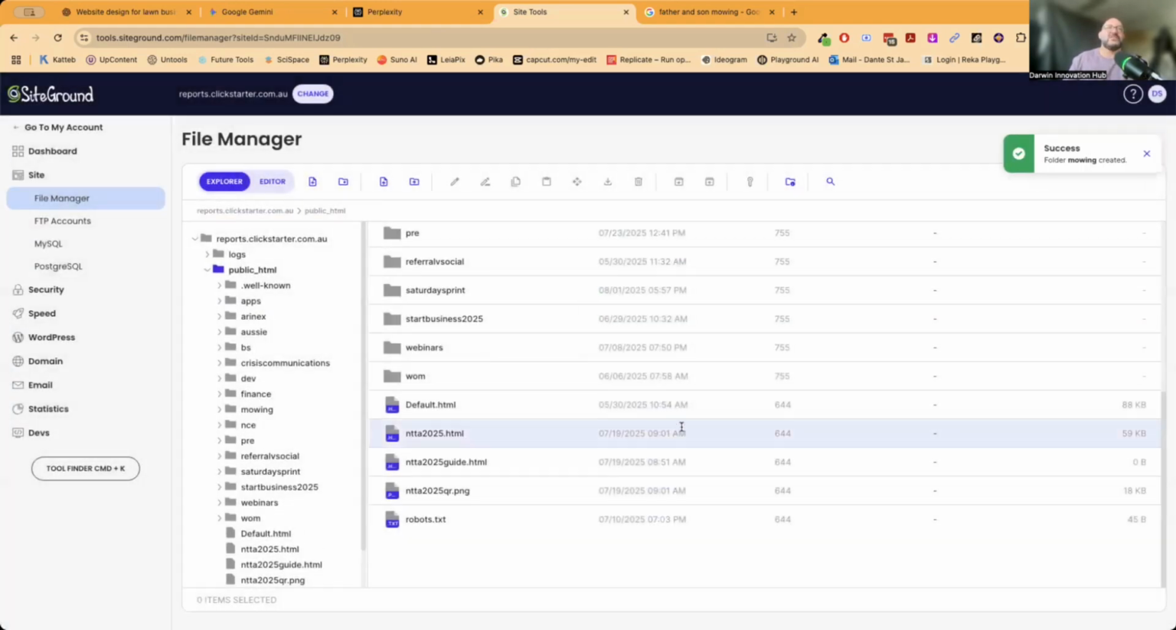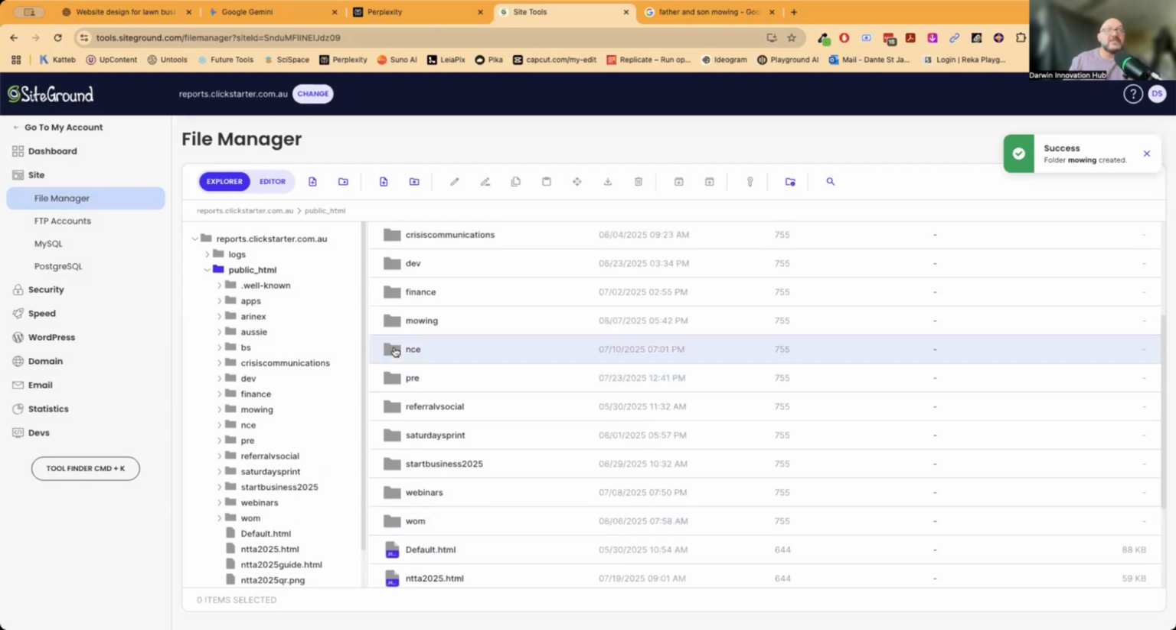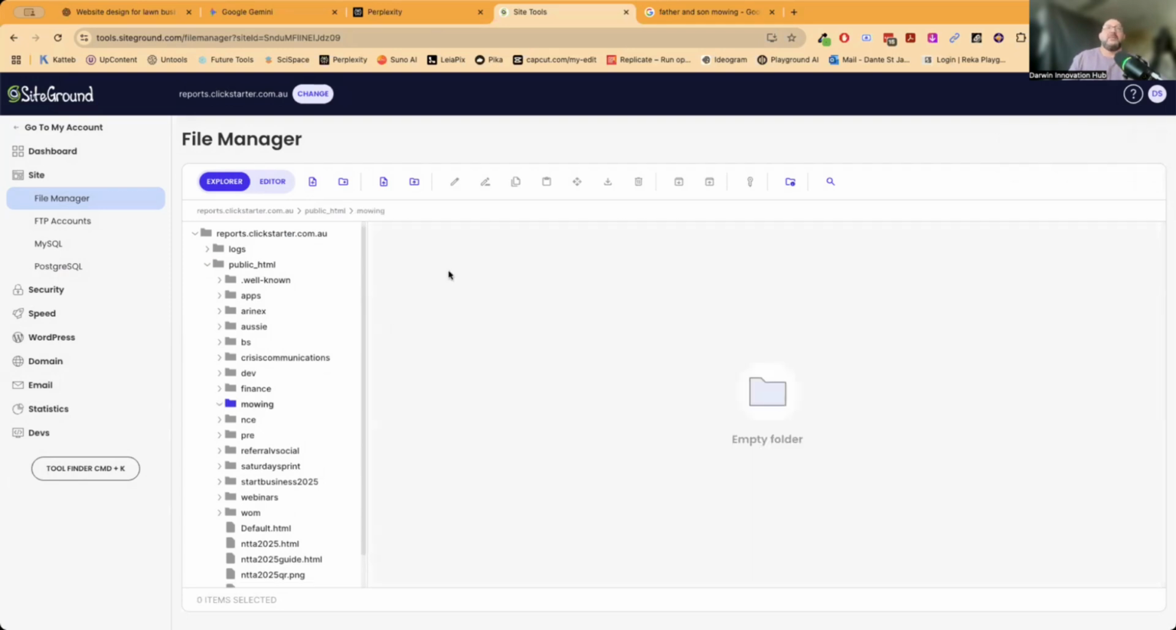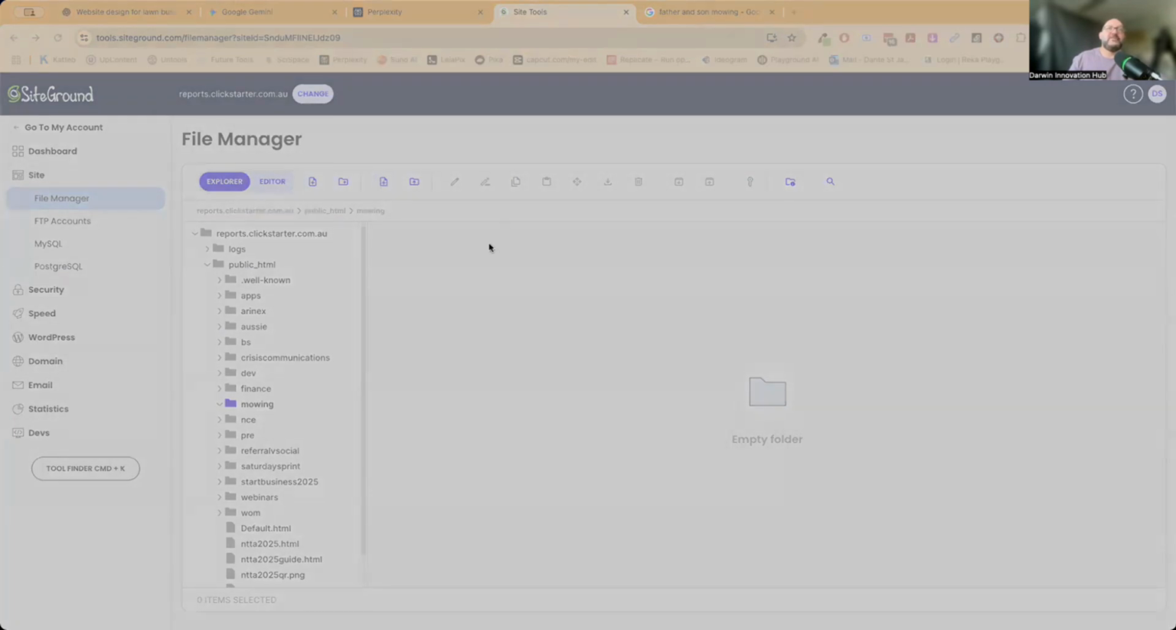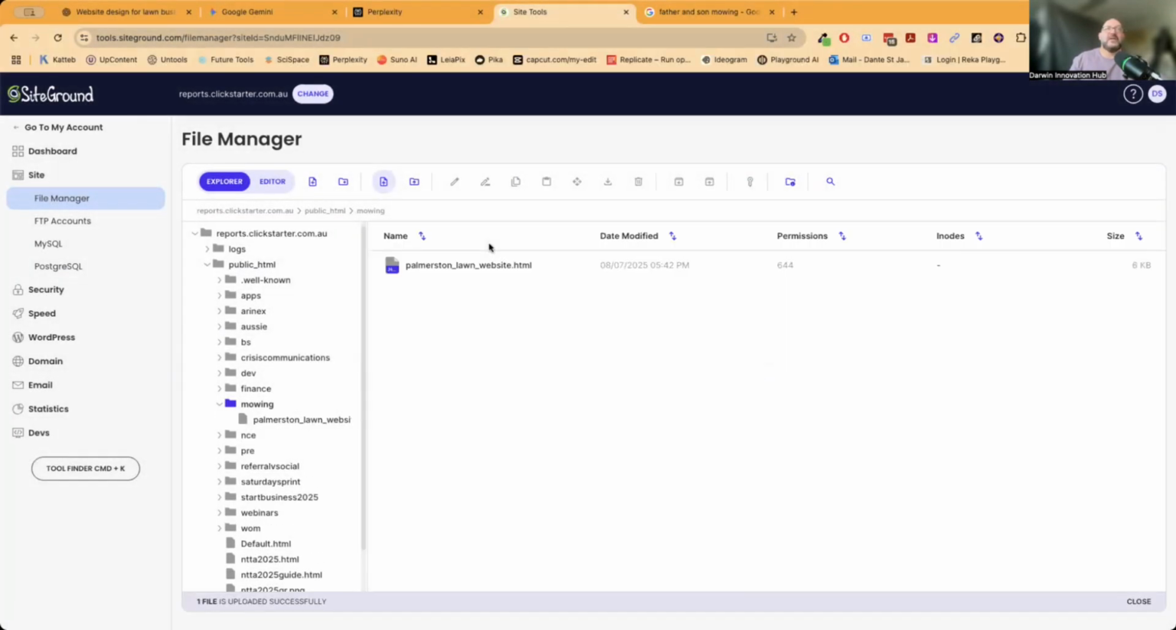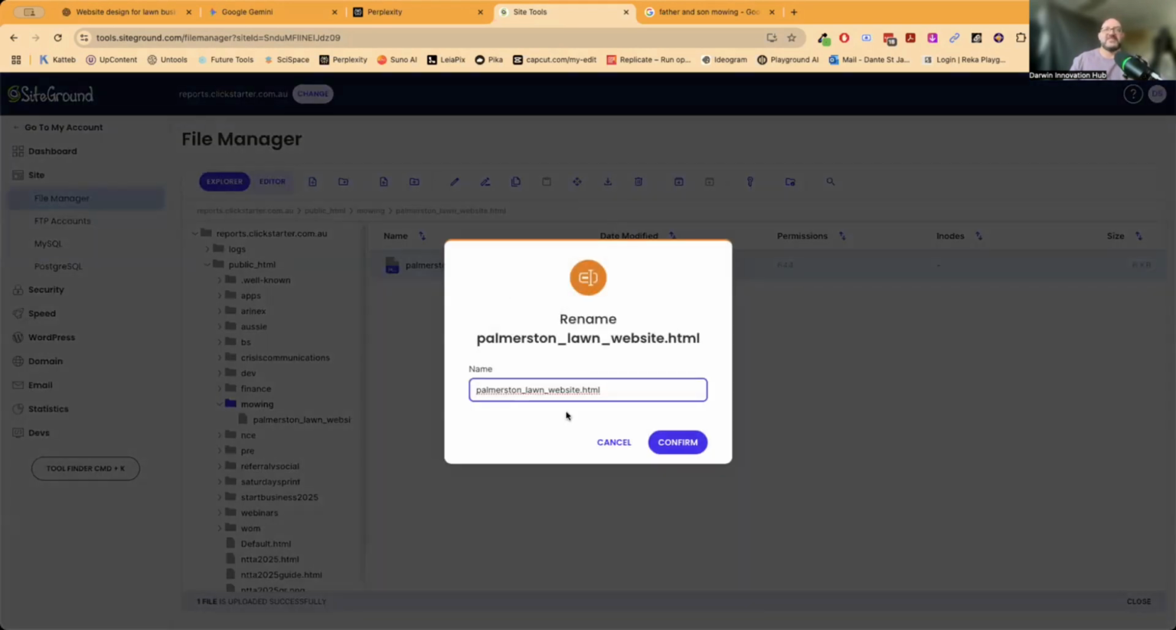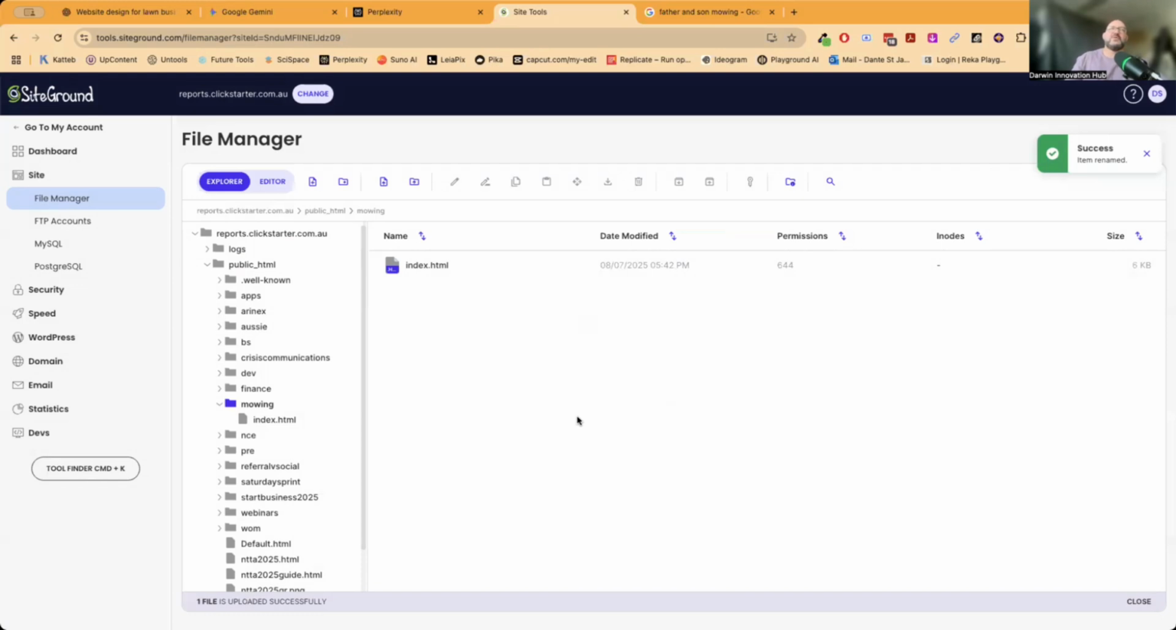And what I can do is that file that I downloaded. So if I go into that mowing folder, I've got an empty folder in there. I can upload that file I downloaded, the Palmerston Lawn website, and to make it a lot easier to see, I'm going to rename that because that's a very long name in there. I want to rename it just to index.html. So just index.